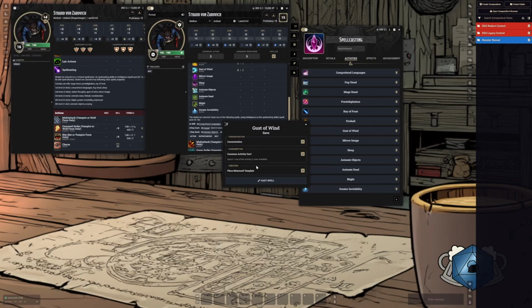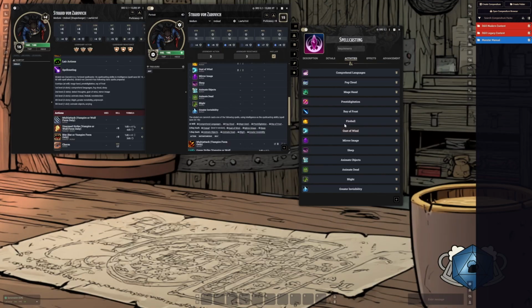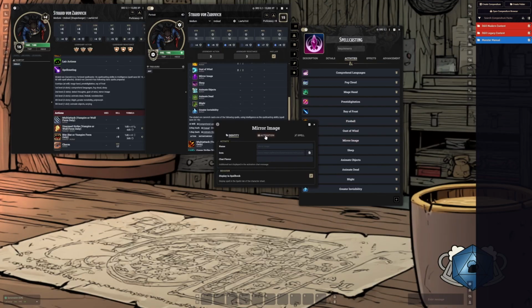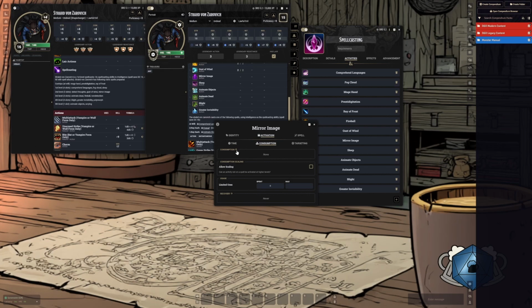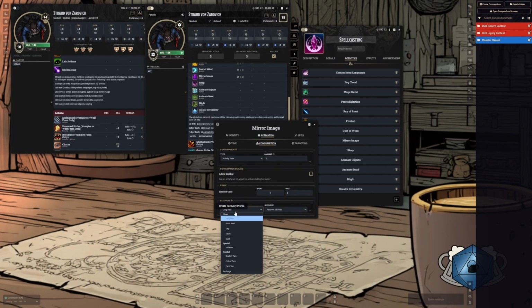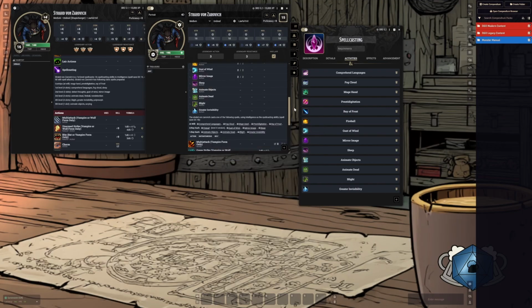So when it uses Gust of Wind, it will click here and it'll say use this activity. You've got 1 of 2 uses available. And we would do that all the way through. So Mirror Image, same thing, Activation, Consumption. You can even click here first to recovery, switch to day. And there you go. And you just do that all the way down.